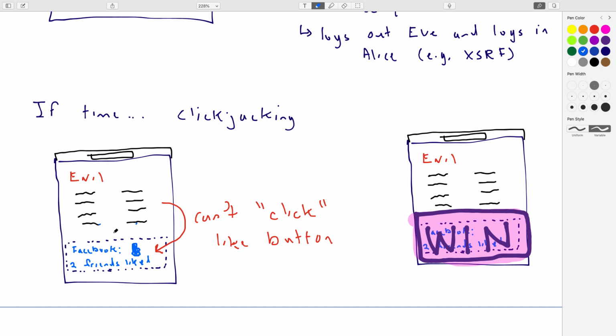So what you could do is have this iframe with this like button, and then you can superimpose an image over top of that iframe, okay? And it says, come play this really fun jackpot game. Press this win button, and then these wheels will spin, and if you get like 4 cherries across, you'll actually win $1,000, right? And so what's the harm of clicking that win button, right?